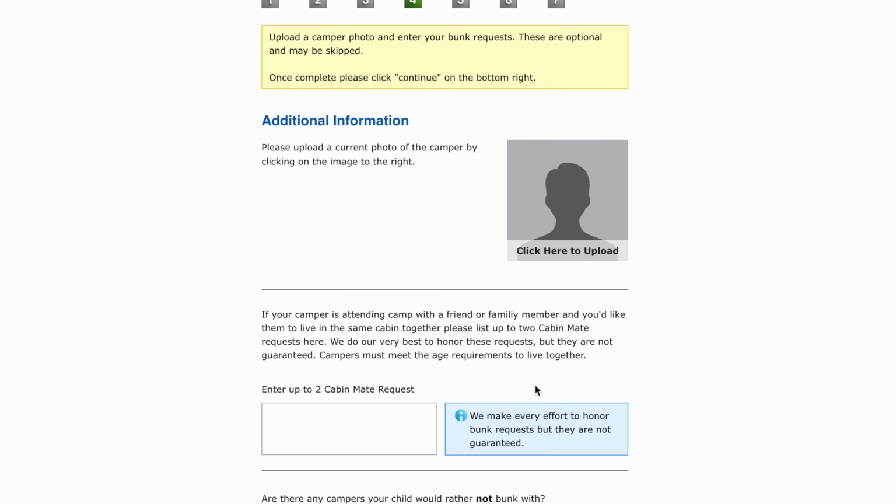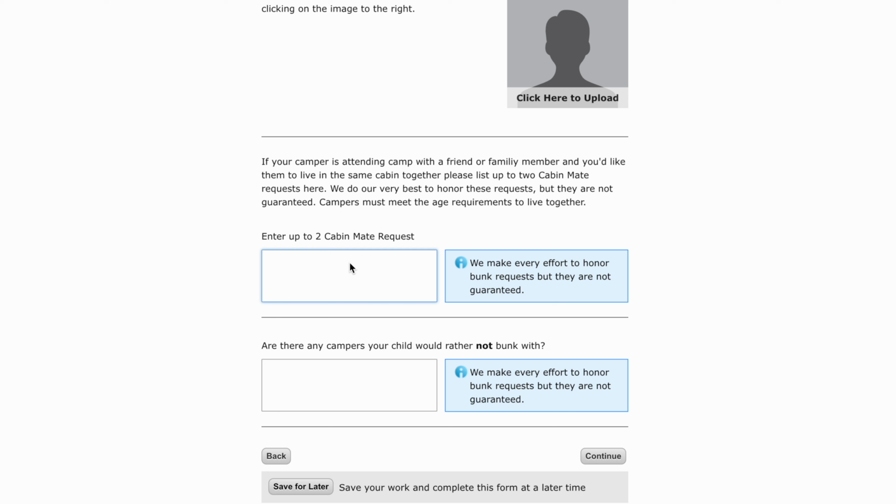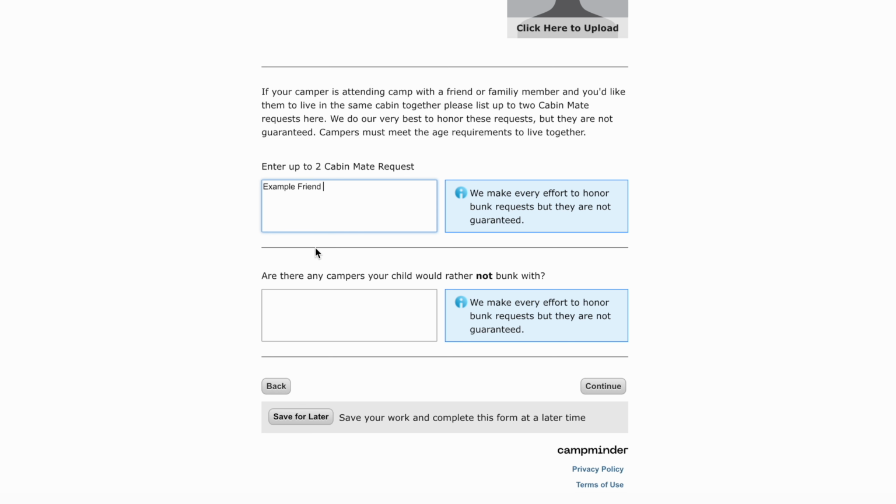A bunk request is a way to let us know which campers, if any, you would like your child to share a cabin group with. Examples of this include your child and a friend from school signing up together, and you'd like them to live together. Please list those friends' names here. Additionally, this could include situations like your camper and their cousin are attending the same week, but you want them to have individual experiences. So you could write your cousin's name in the box for someone you don't want your camper to share a cabin group with.